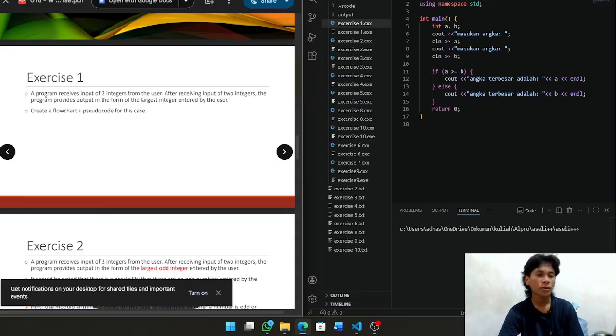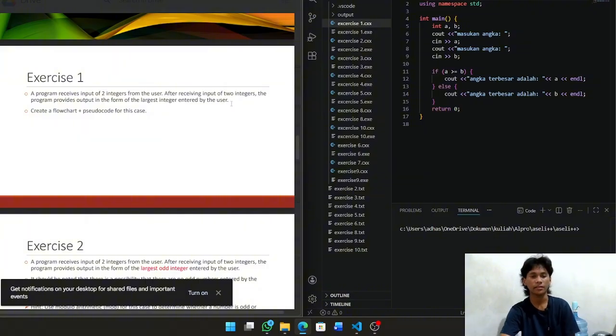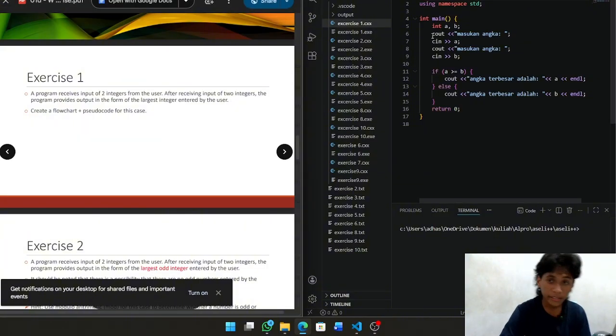We need to create a program that receives two input integers from the user. After receiving the two integers, the program provides the output in the form of the largest integer entered by the user. This is the code we made in our group.